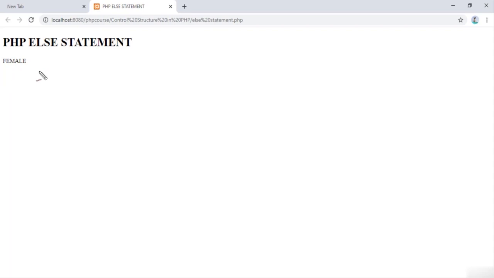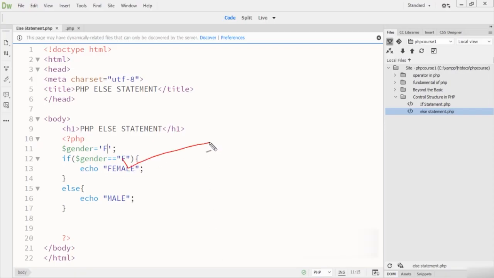I just refresh, so you can see here, this is the female right here, just because of my if statement is met right here. Hope you understand now that our if statement is met, so that will execute the if body, and if the statement is not met, that will go to the next condition and show us the result.